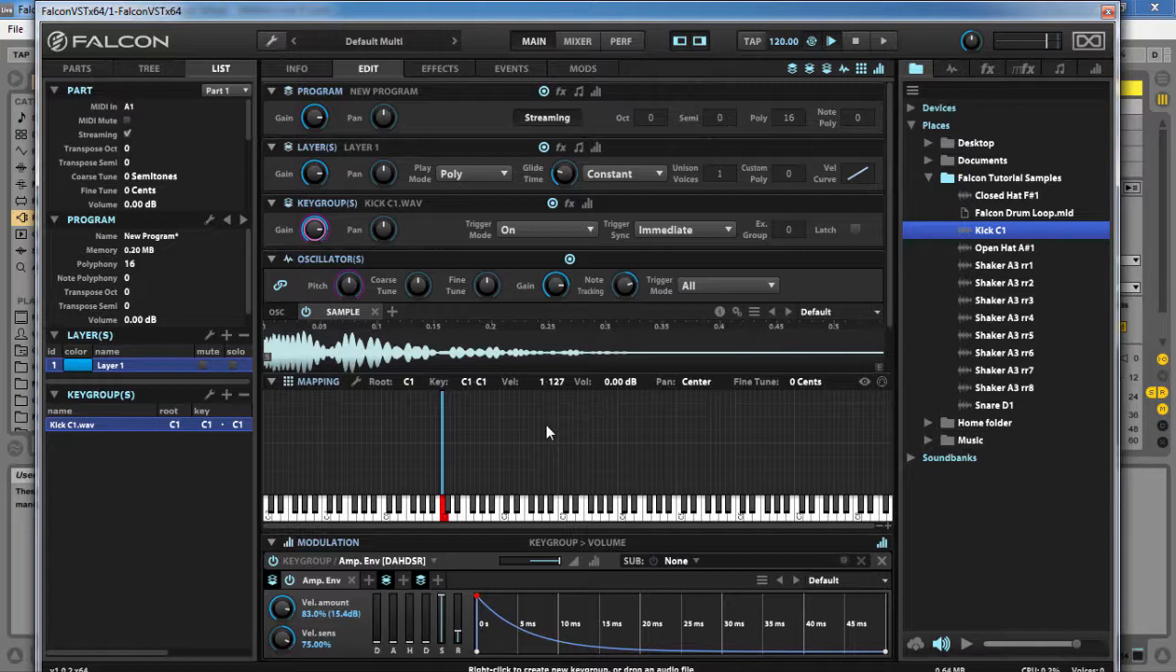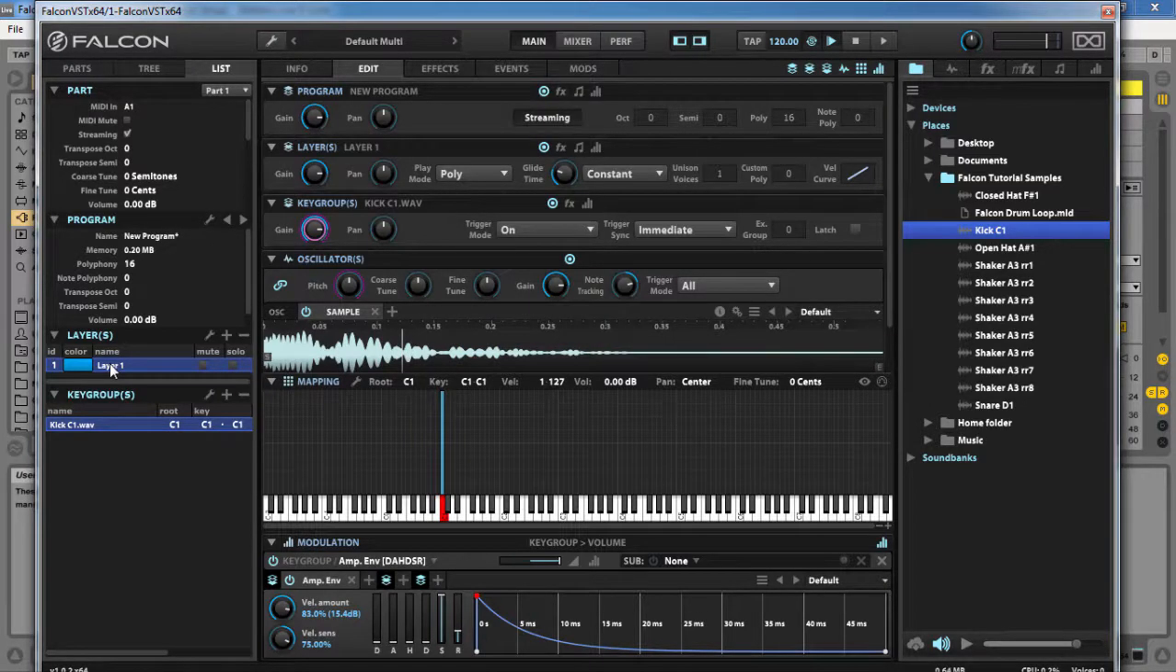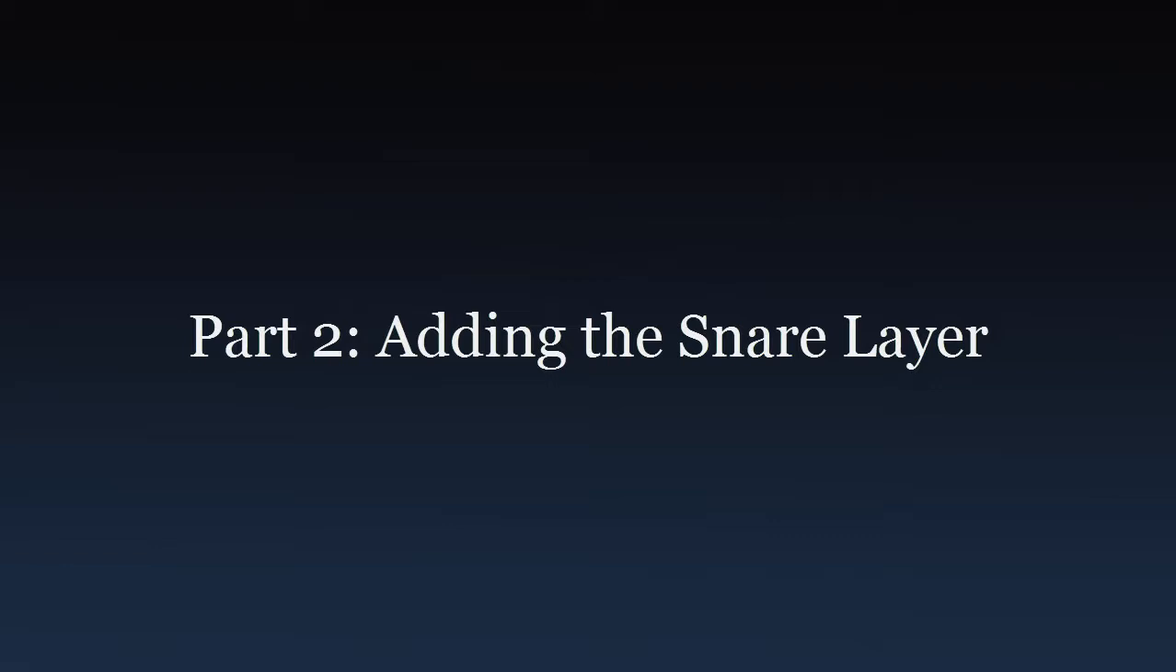If you didn't set your drag and drop preferences to one-shot, you can apply one-shot mode to an individual sample oscillator by right-clicking inside the waveform and choosing Set as One-Shot on the shortcut menu. In the List tab of Falcon's left pane, rename the current layer by double-clicking the layer and typing the name Kick.